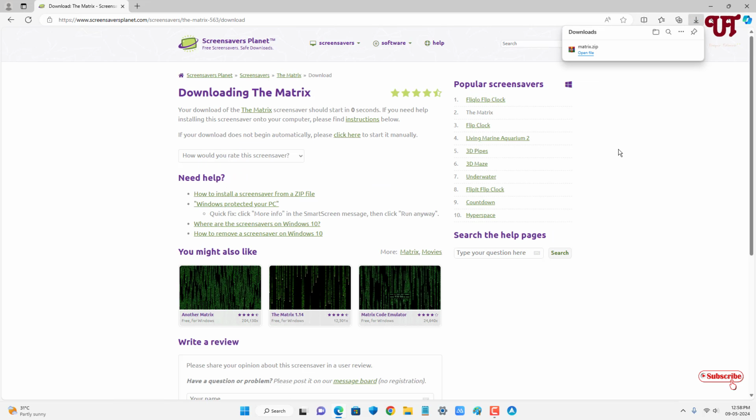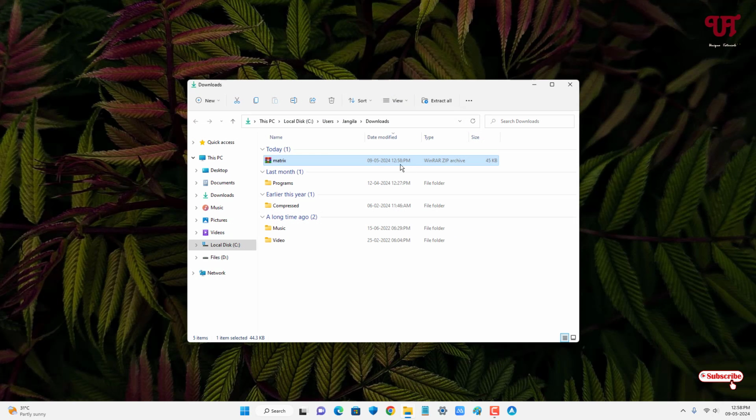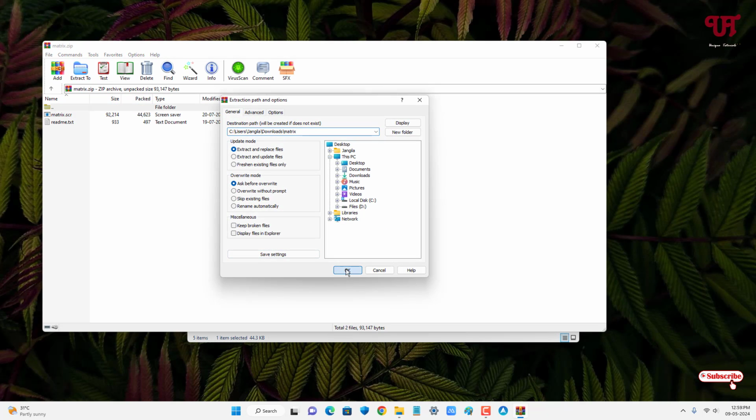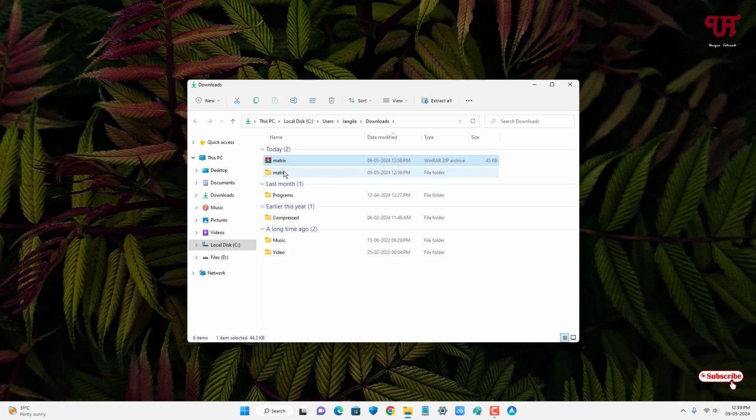So finally the file has been downloaded, so let me go to the folder where it was downloaded and let me close this web browser. And now just double left click on it to extract this zip file. Now just open the extracted folder.